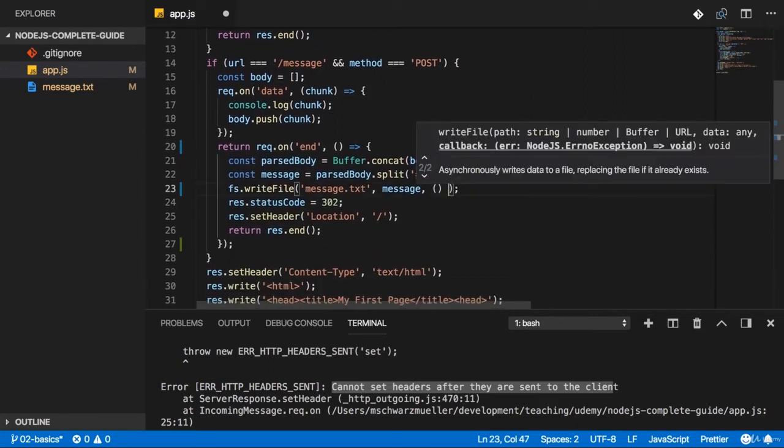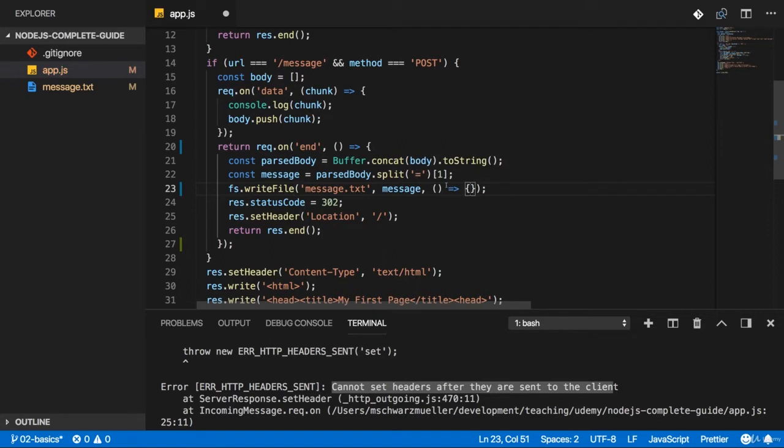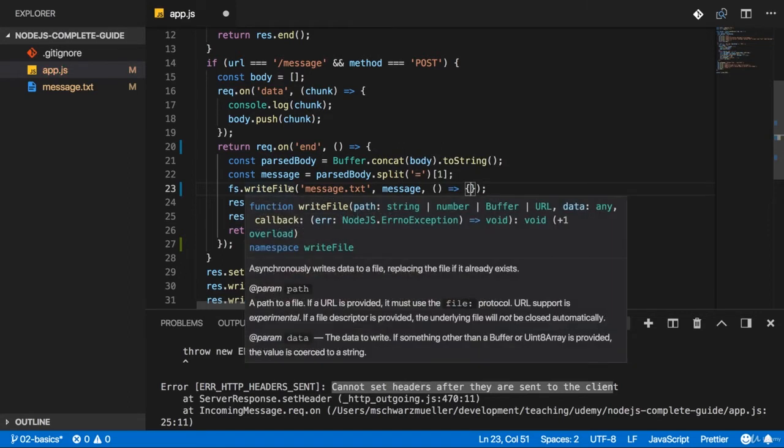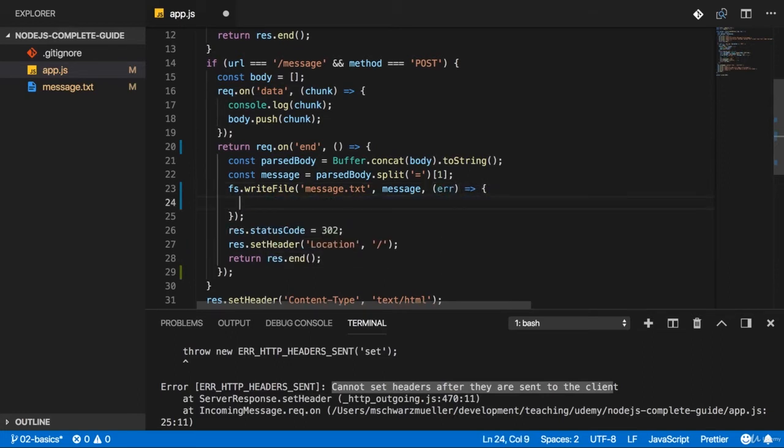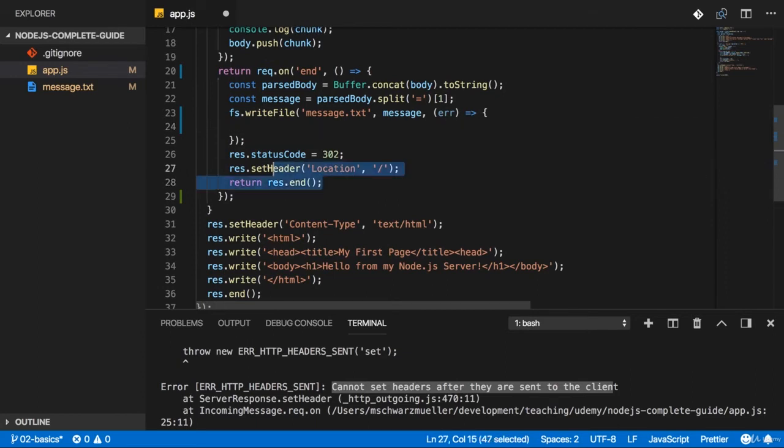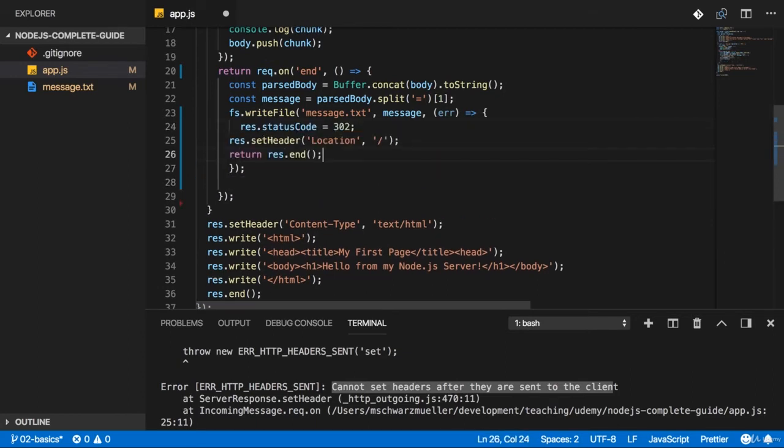So here I pass another function, and this callback here actually receives an error object, which will be null if no error occurred. But if some error occurred, missing permissions or anything like that, you would get it here and you could then handle it gracefully by returning a different kind of response, an error response, showing to the user that an error occurred, and otherwise return a normal response. Now here, I won't do error handling, and there is really nothing that could go wrong here.